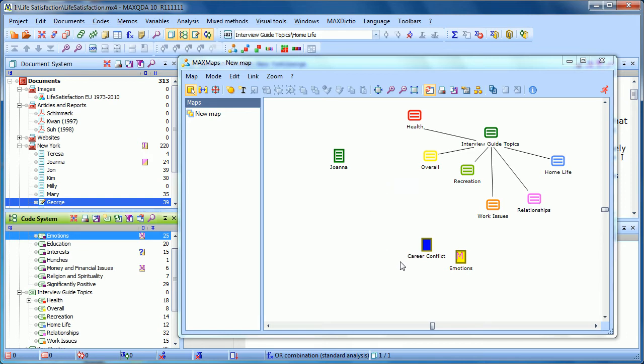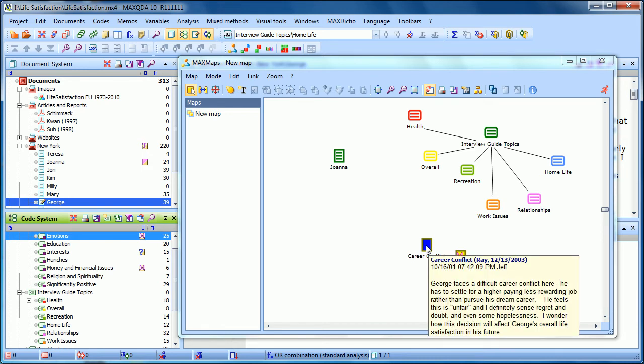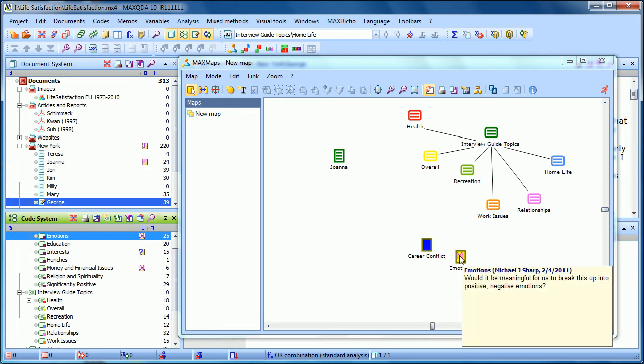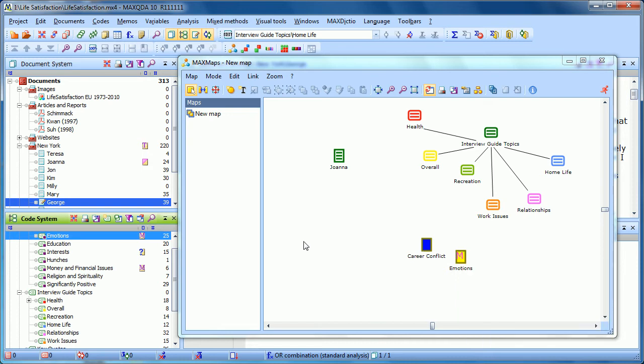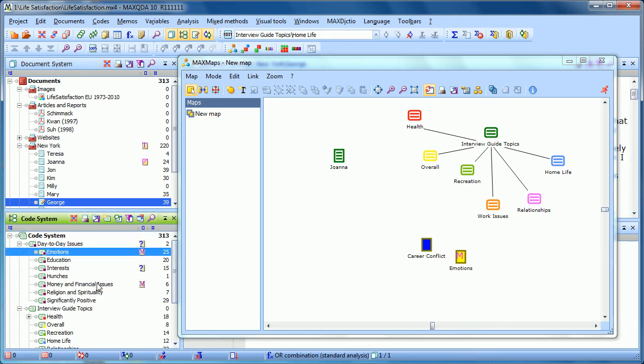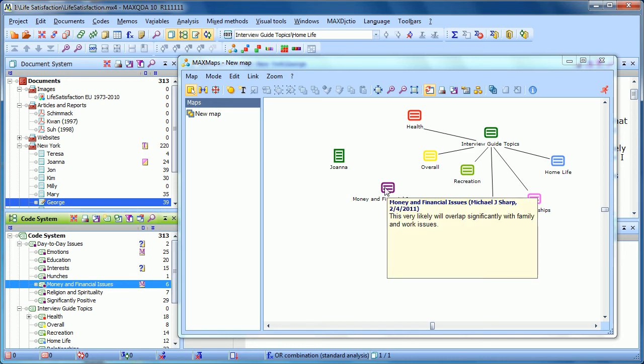So if I want to see what I memoed about here and named career conflict, I can just hover over it and it shows me that memo. I hover over the other one, and it shows me that memo. In addition, if there's a memo assigned next to any of the codes that you brought in, let's bring in money and financial issues, for example. Because that has a memo next to it, I can hover over that code and see that code memo.